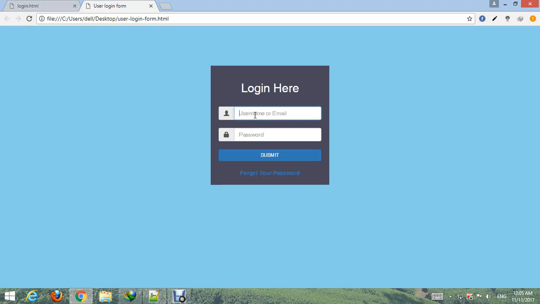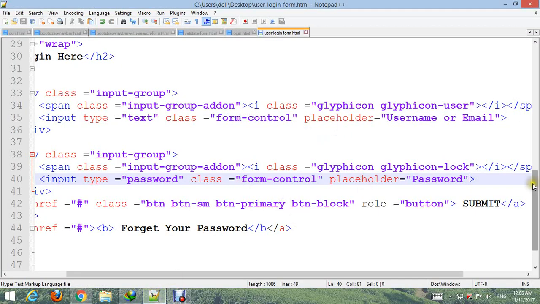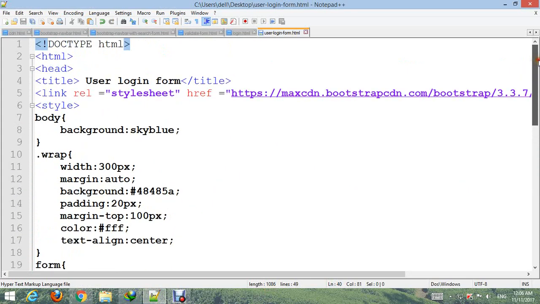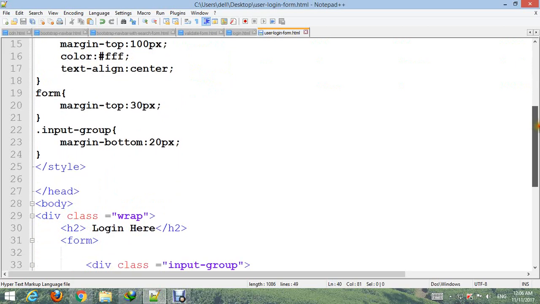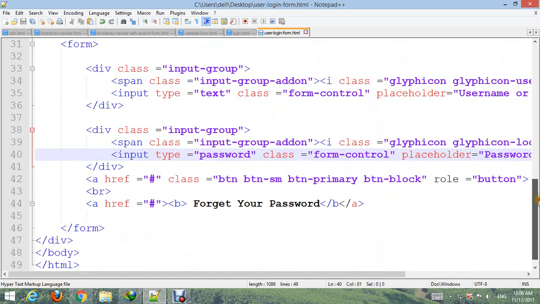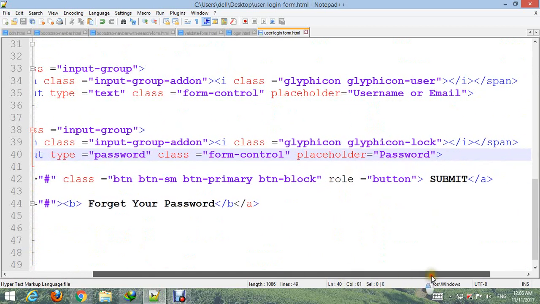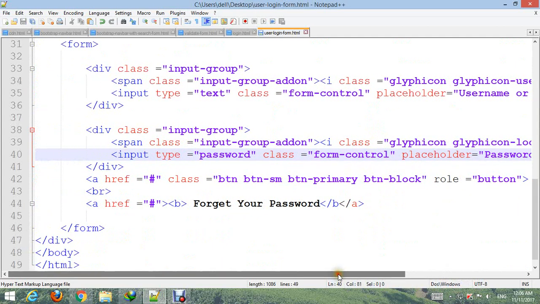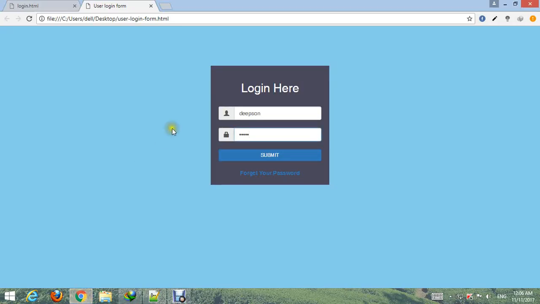You can type your username, then password, and submit to the server. If you forget, you can click this forget your password link. I'll give you the Bootstrap CDN link in my video description. Don't worry, the output is on the screen, you can see.